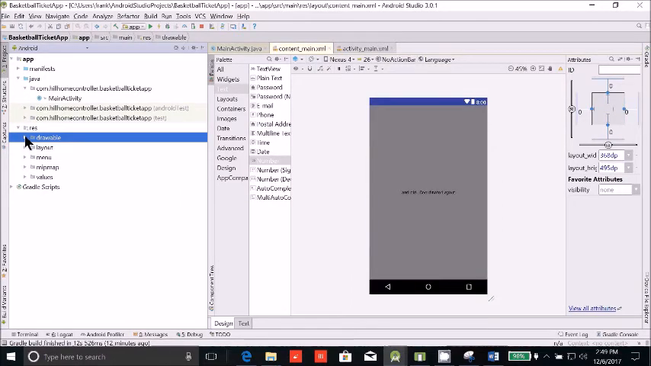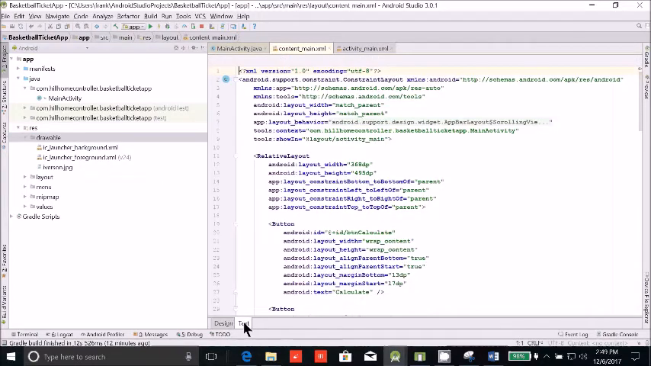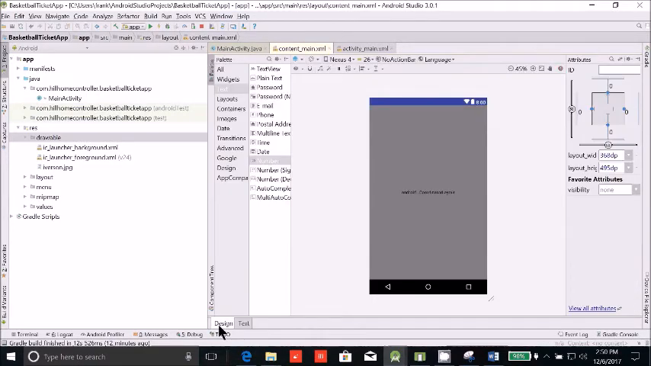And I can see my JPEG. Okay, so let's go back to design. I think what I'll do is I'll do a debug again so that you can see it.